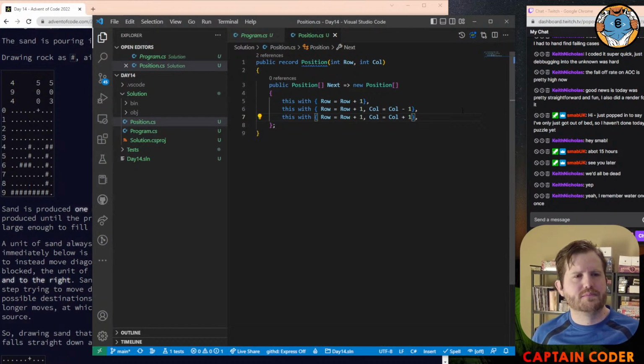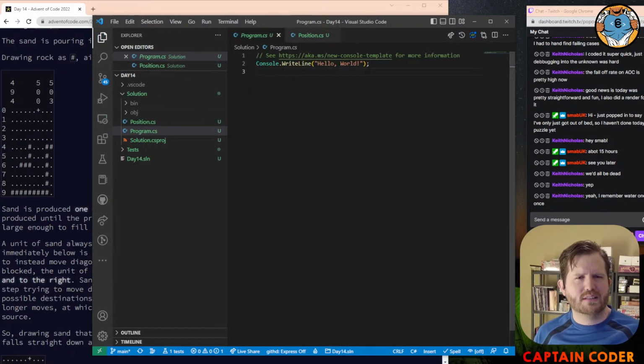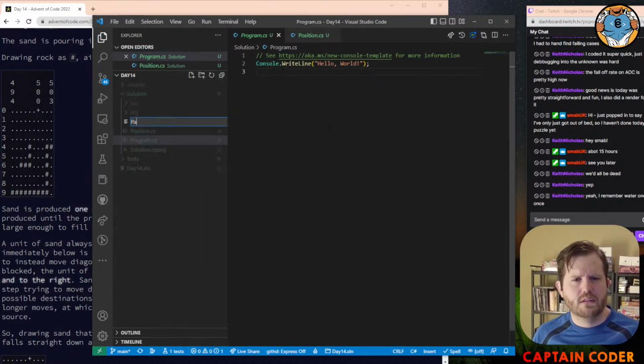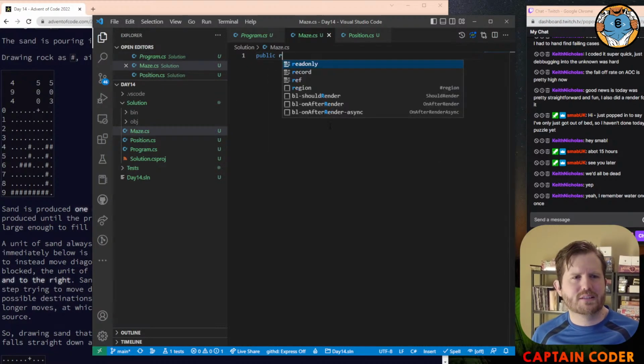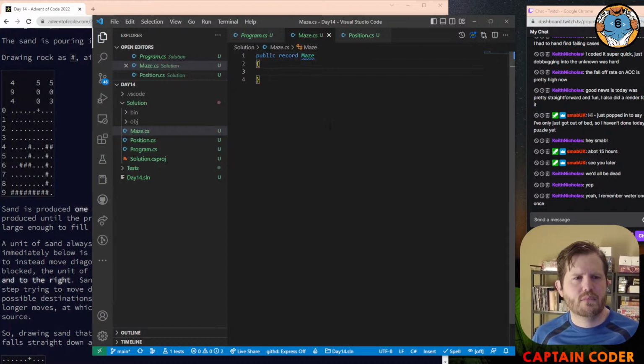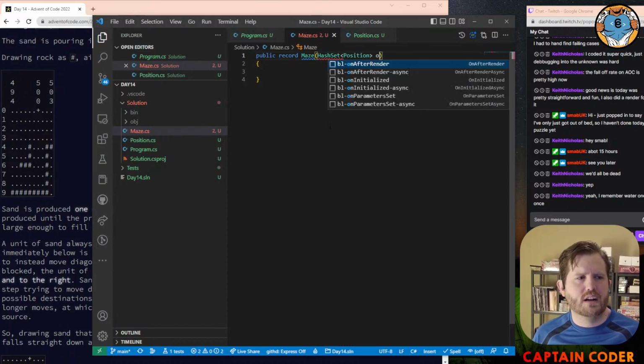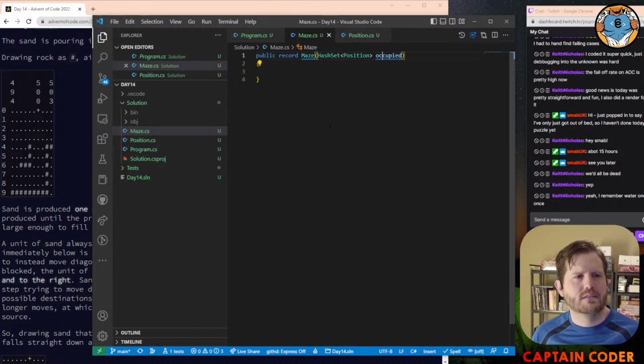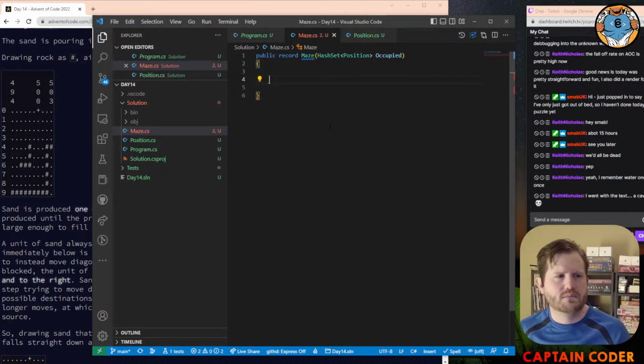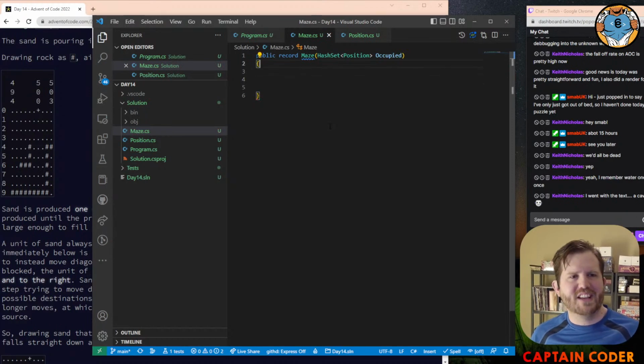Let's parse this in. Parser or map. Maze, maybe? I don't know what to call it. Public record maze. And a maze is going to be made up of a hash set of positions occupied. Okay. And then we're going to have a parse cave. That's a good name for it.